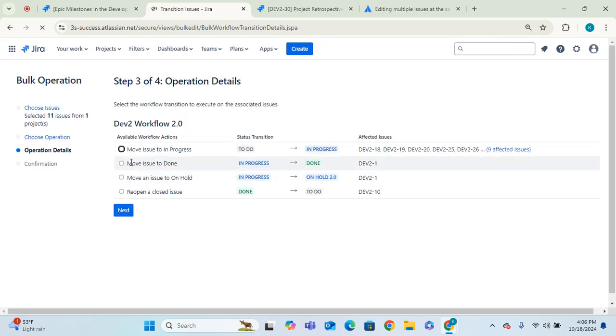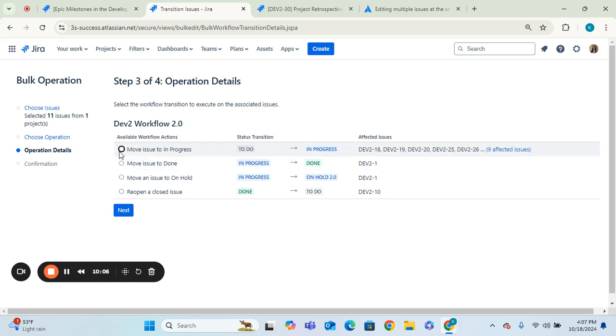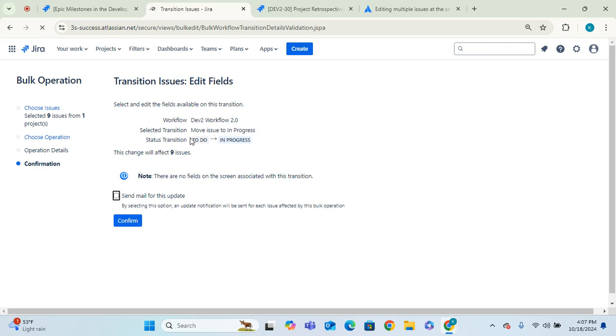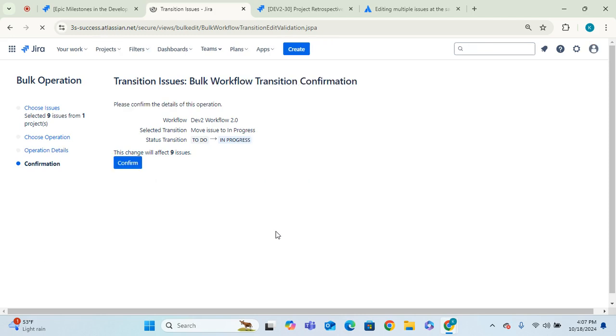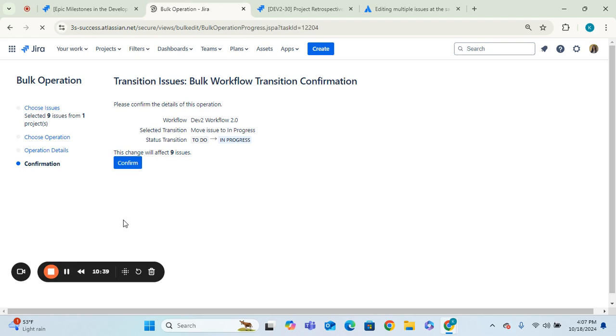Go ahead and hit the next button, and we are going to move issues from to do to in progress and we're going to select next. And anything that we're moving, so we are transitioning issues that are in the to-do status to in progress. And you can select to send an email update for this, but we're going to go ahead and hit confirm. I don't like sending email updates for bulk changes. That's just a lot of spam for everyone's inboxes. So go ahead and hit confirm.